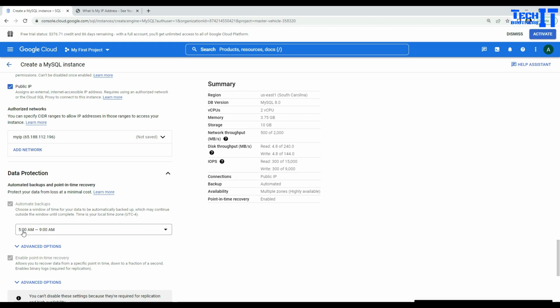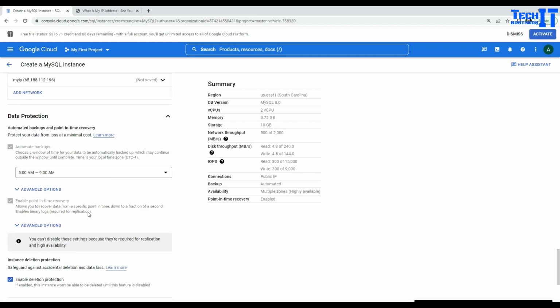So the window is from 5 a.m. to 9 a.m. So it is a daily backup. It's going to take between this window. If you don't want to take the backup, you can probably disable, and all those kind of options are available. So here in this case, it's not giving you the disable option right here.